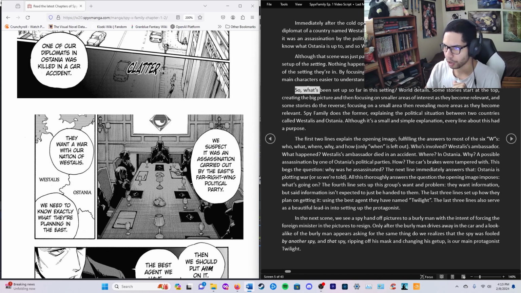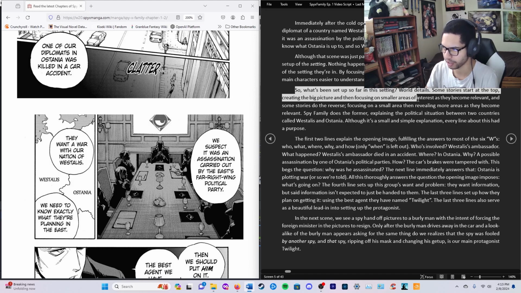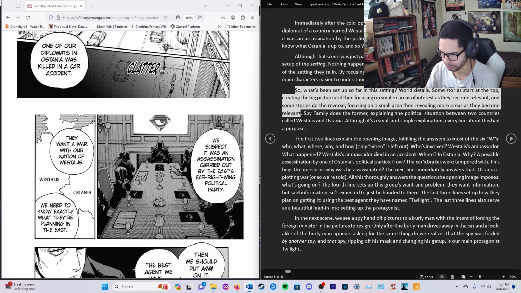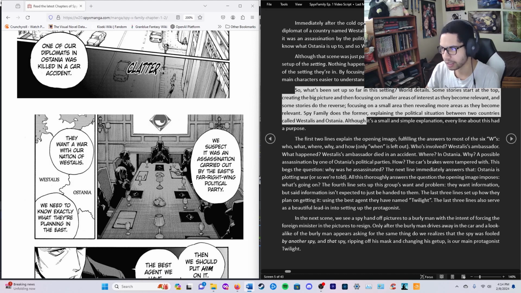So, what's been set up so far in the setting? World details. Some stories start at the top, creating the big picture and then focusing on smaller areas of interest as they become relevant. And some stories do the reverse, focusing on a small area, then revealing more areas as they become relevant. Spy Family does the former, explaining the political situation between two countries called Westalis and Ostania. Although it's a small and simple explanation, every line about this had a purpose.